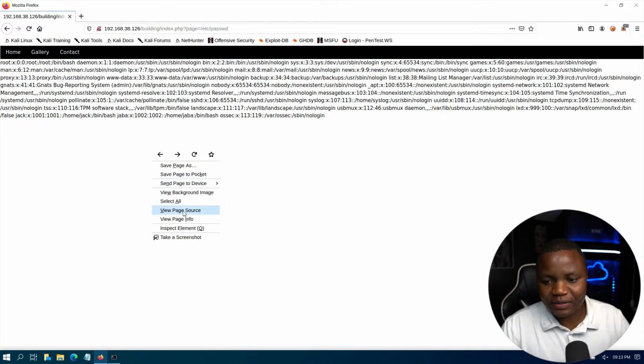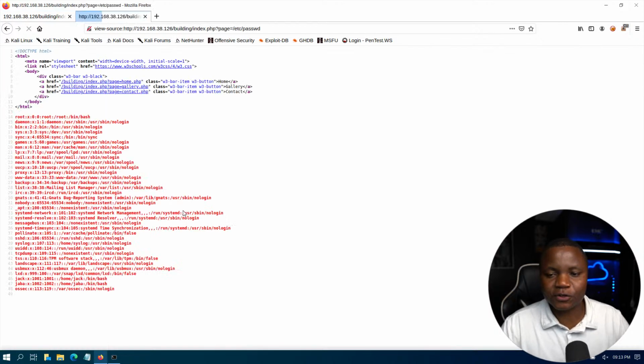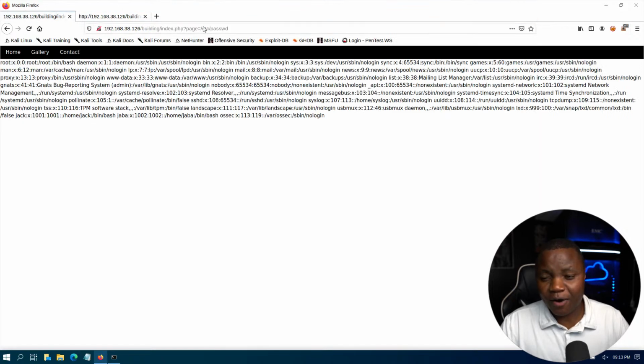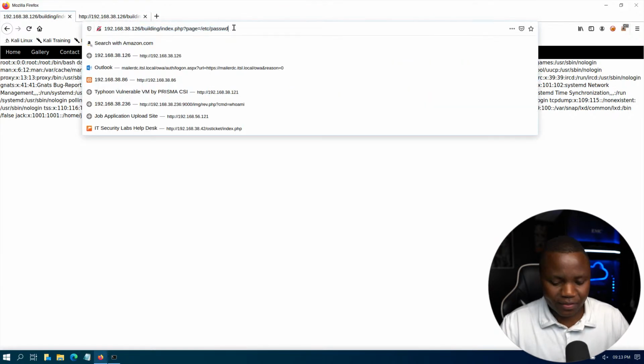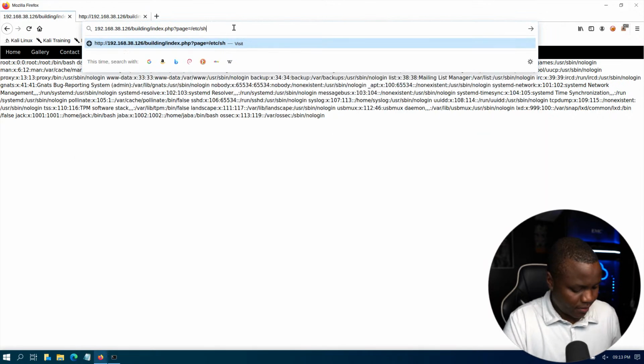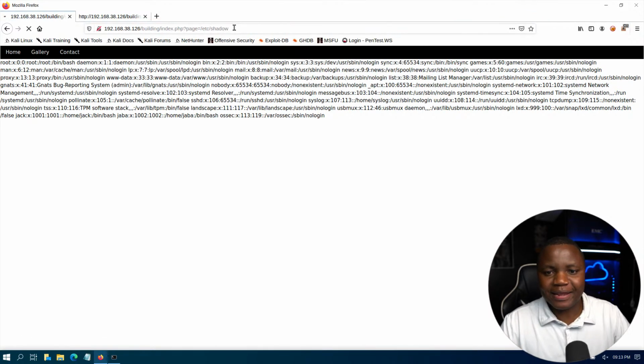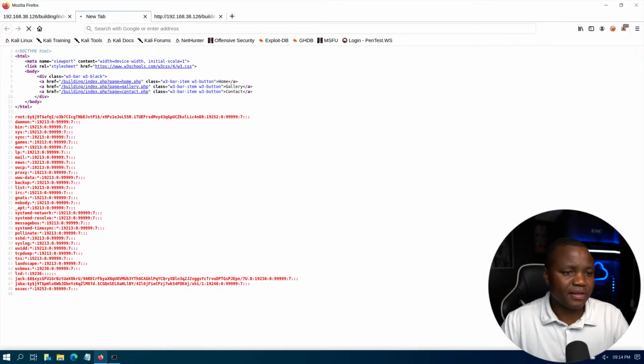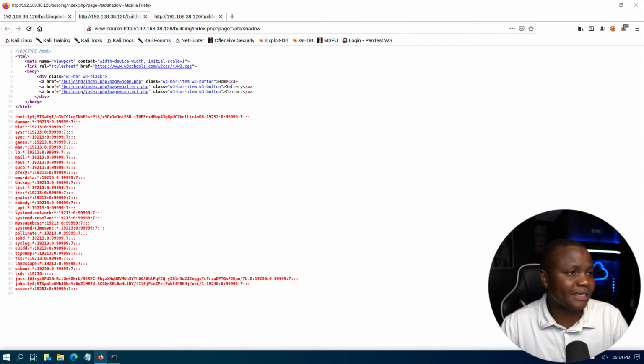So to make sure that we view it correctly, right click and view the page source. This is going to show us in a nicer way. So these are all the users on the system. Let's take it further. Let's look at the shadow file. This is a serious misconfiguration, by the way. This should not be happening here. And here's the shadow file. If I view page source as well, I can actually see the page source for that specific file, which is interesting.